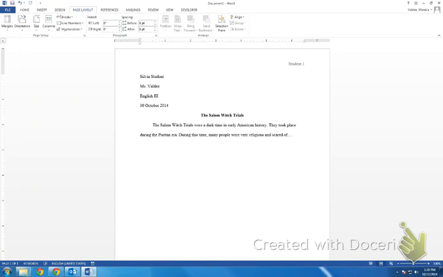Next, you're going to click on the Page Layout tab up here. Once you're there, you're going to click right here and set the margins to be 1 inch all around. After you do that, check right here to make sure that the spacing before and after is set to 0.